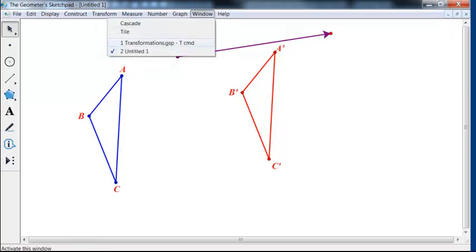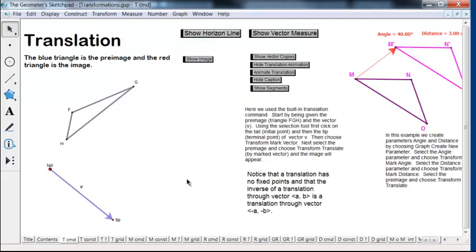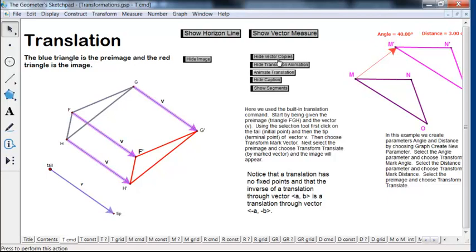And you can see how to do it in Sketchpad. Here we can see this one's controlled by this particular vector. We can see this going here, and the way you can tell this is a translation is if you connect every point from the pre-image point to the image point, it's the same vector.